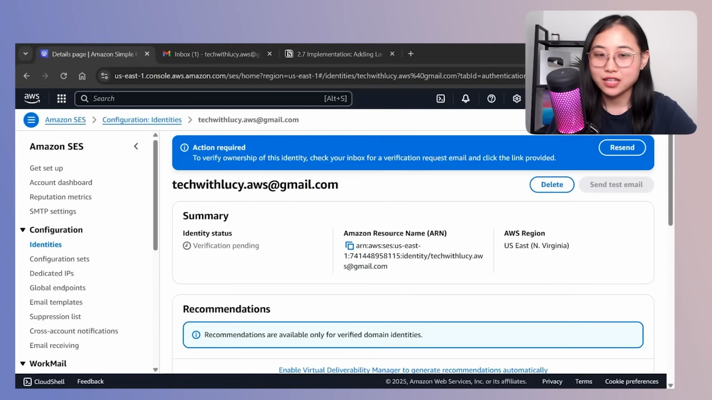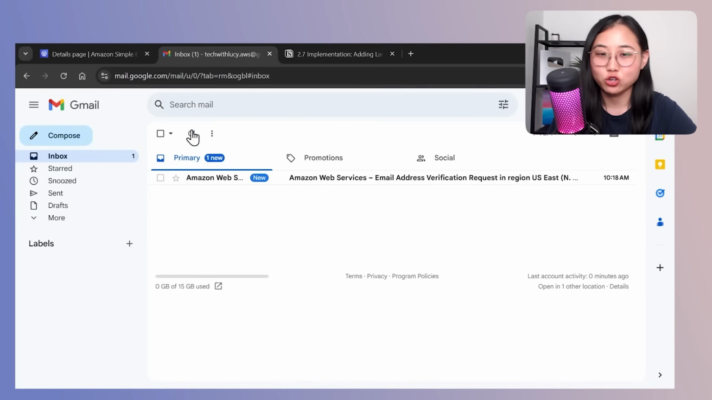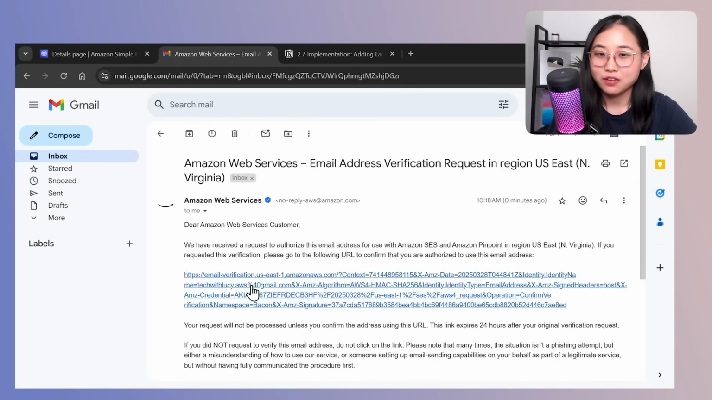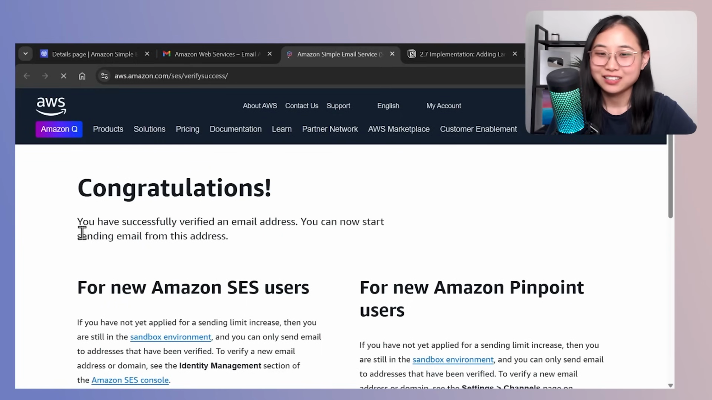AWS would then send a verification email to the address you provided. So now I'm going to go to my email and if you don't see the mail, make sure you check your spam. Click on the mail you received and then click on the verification link. Nice, you can see here that our email address has been confirmed.